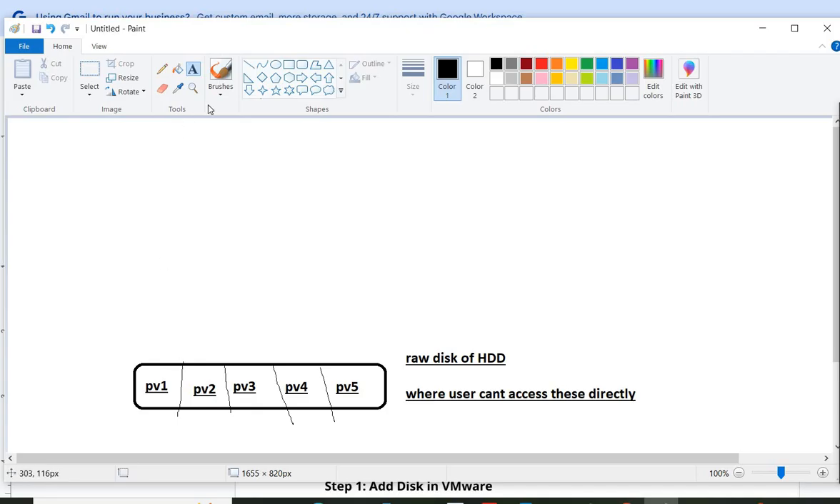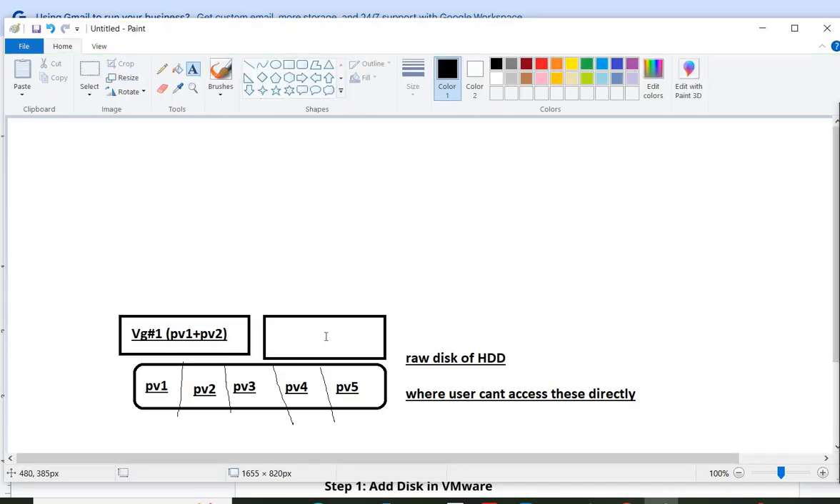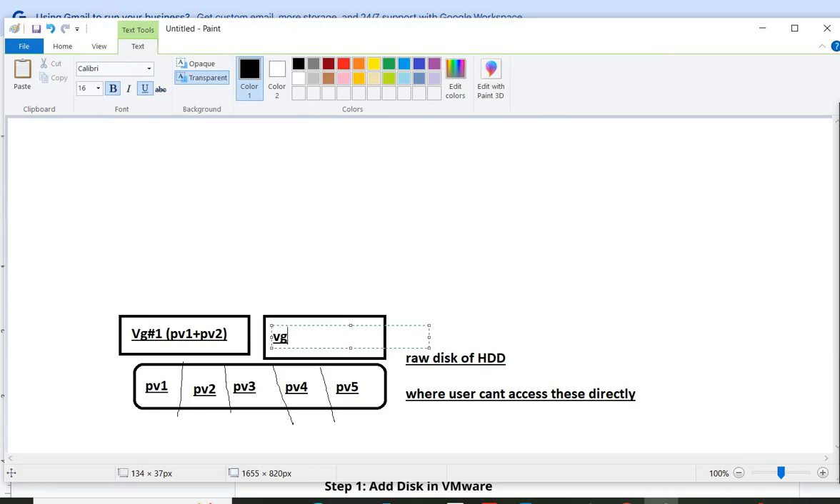Once you have created these, on top of them the user is going to create a volume group. So what is a volume group? Volume group one is a combination of, let it be, PV1 plus PV2. I have one more volume group, let it be VG2.